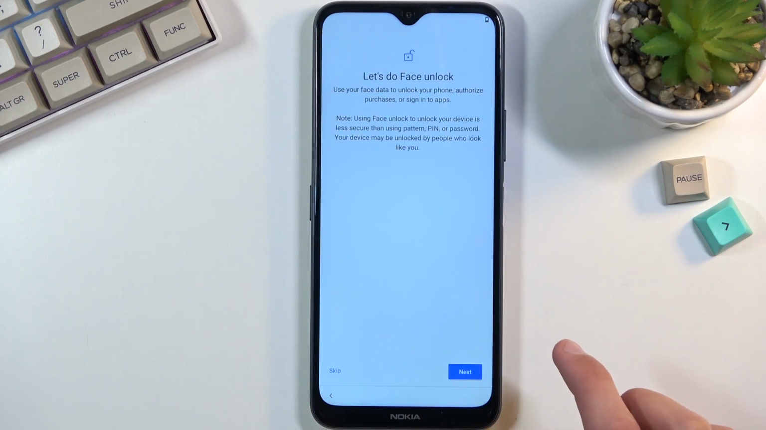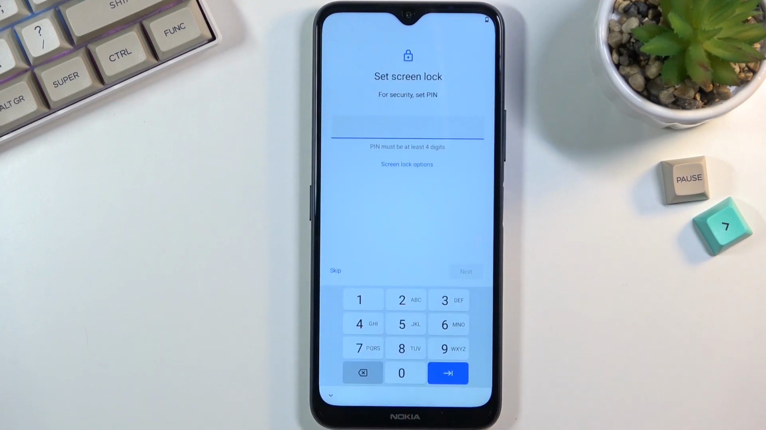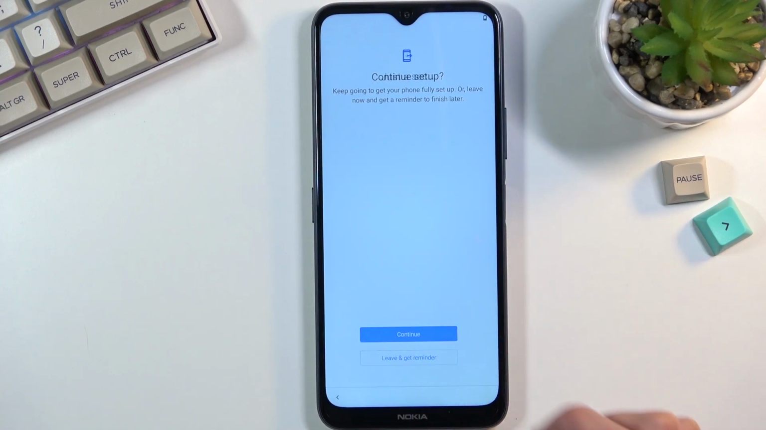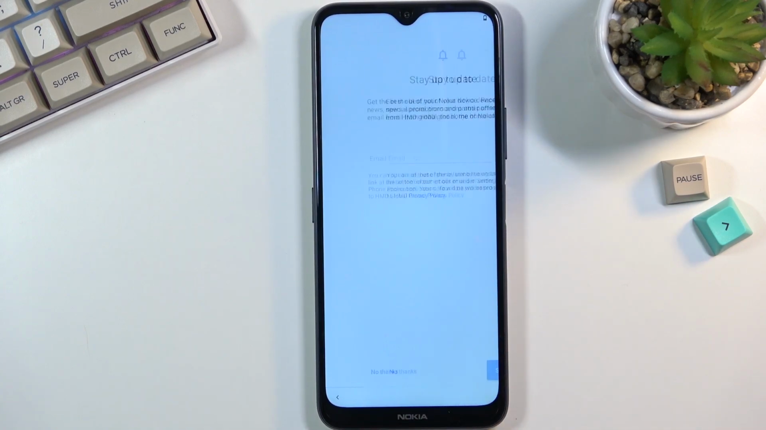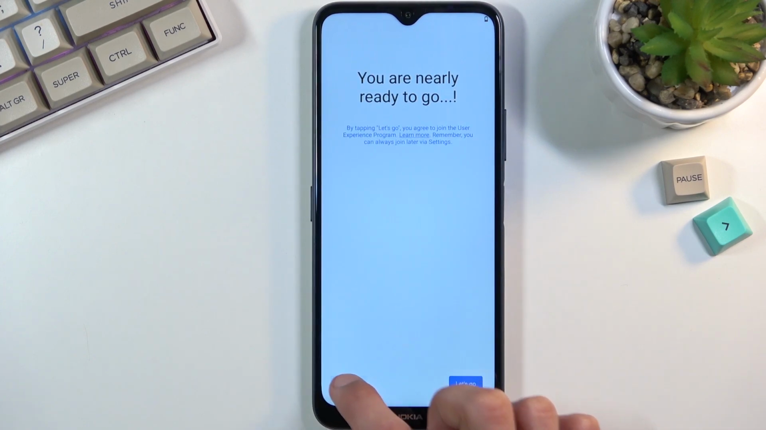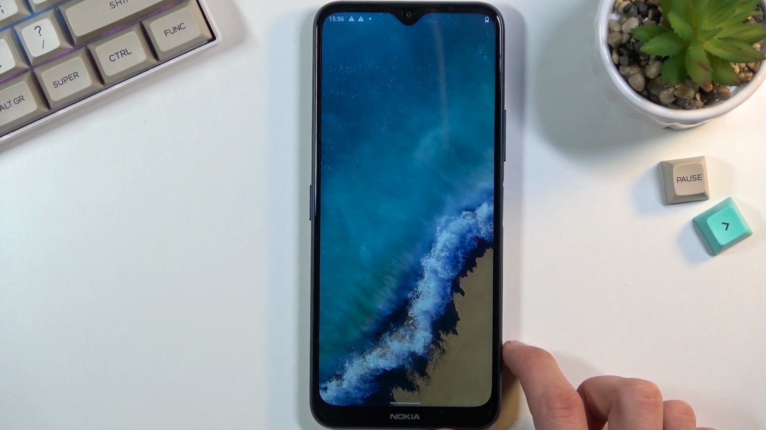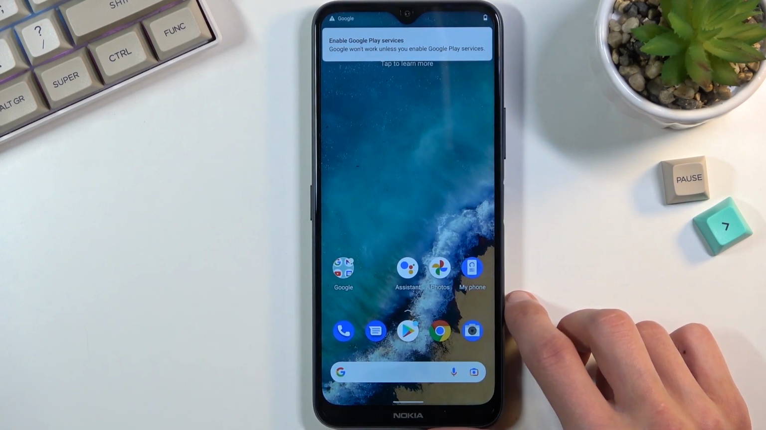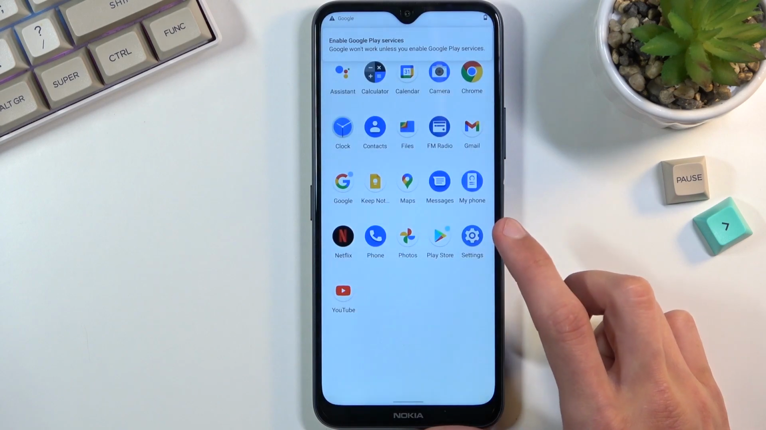I'll be skipping adding any kind of protection right now because it really doesn't matter. Skip anyway, continue. No thanks. Not now. And once you have access to your home screen, you want to now navigate to your settings.